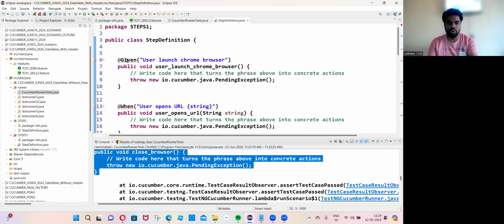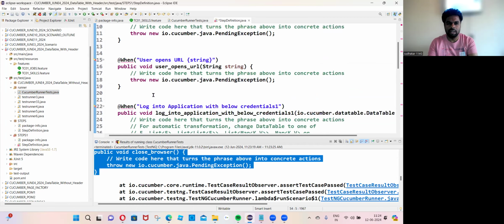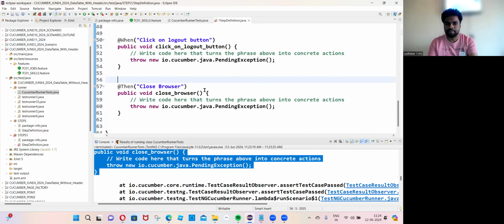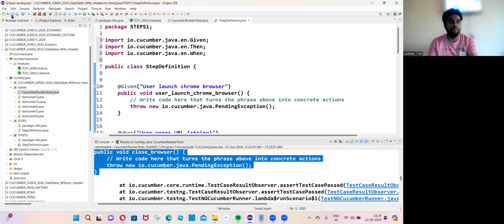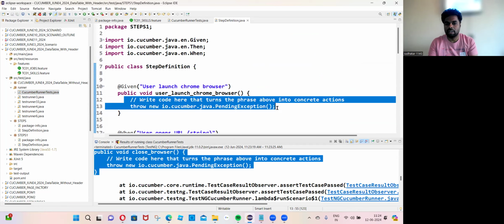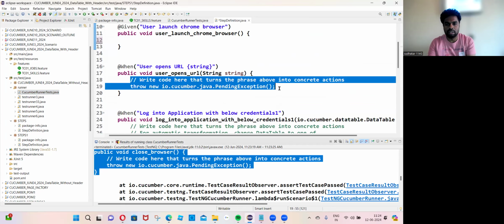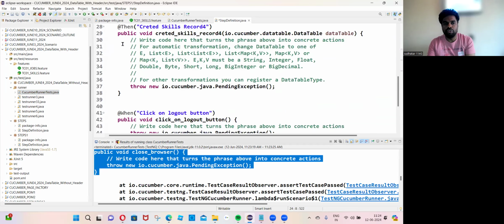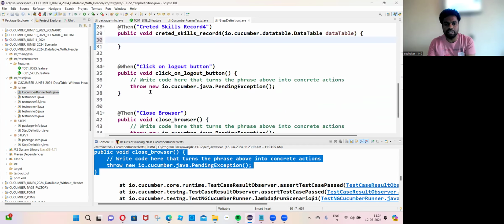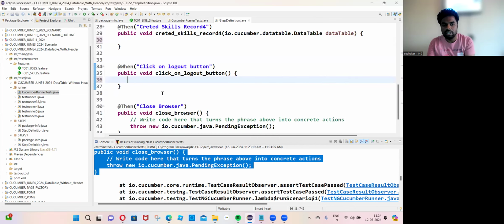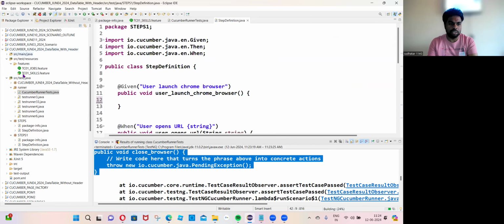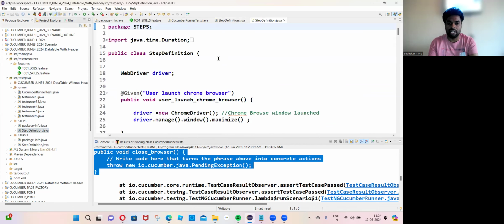Okay. So let's import Given, When, and Then. I have imported Given, When, and Then. So we need to write the set of driver commands as usual in these methods. From there onwards, I have to generate the methods and write the set of driver commands. So let me go to the steps I already implemented in the step definition.java class file.